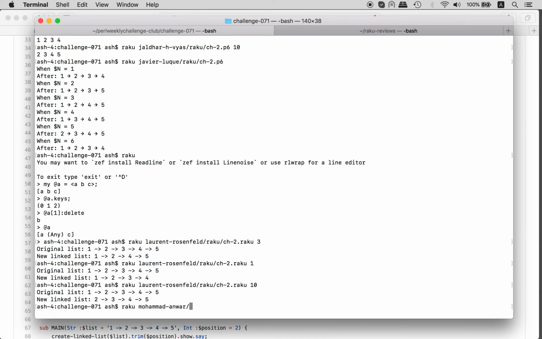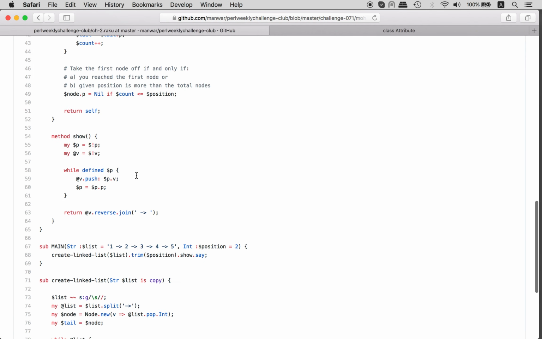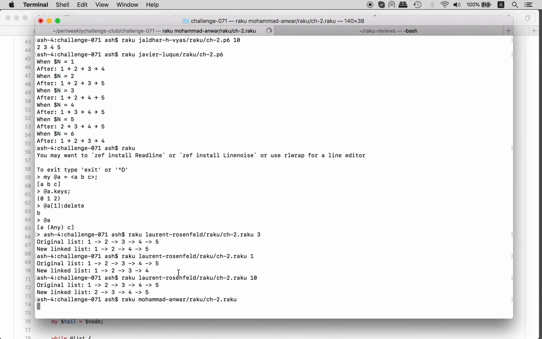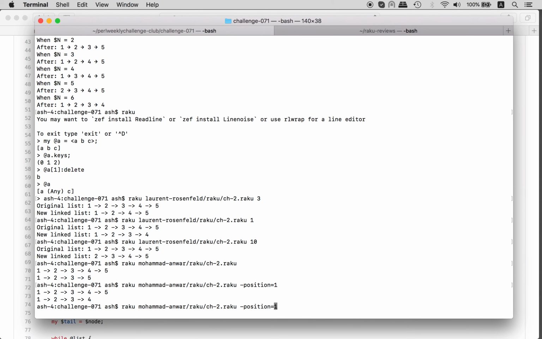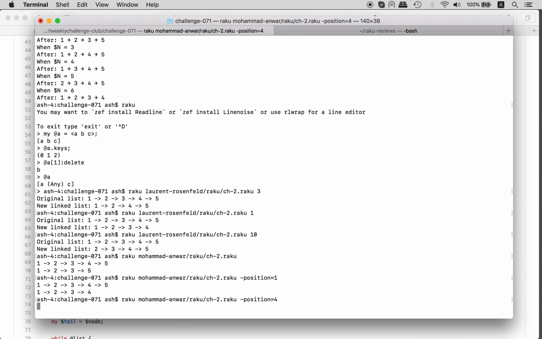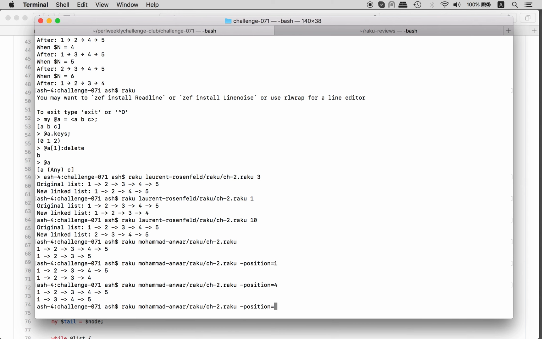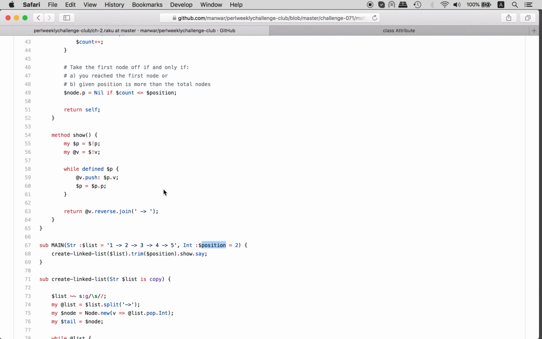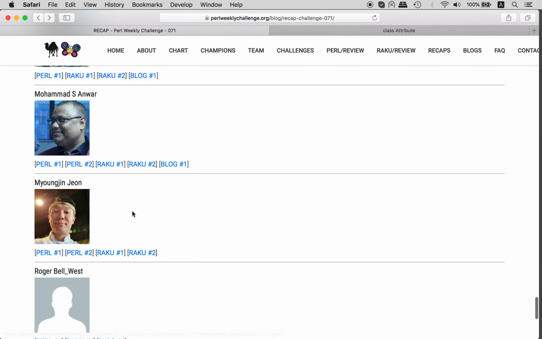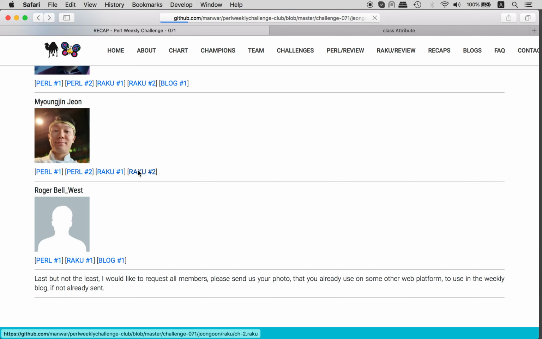The second element is removed, but for example I want to remove the first one. Position is 1, and position is say 4, and position is 5, and position is 55. Okay, so this solution works. The only thing is, what does P mean? Okay, next.